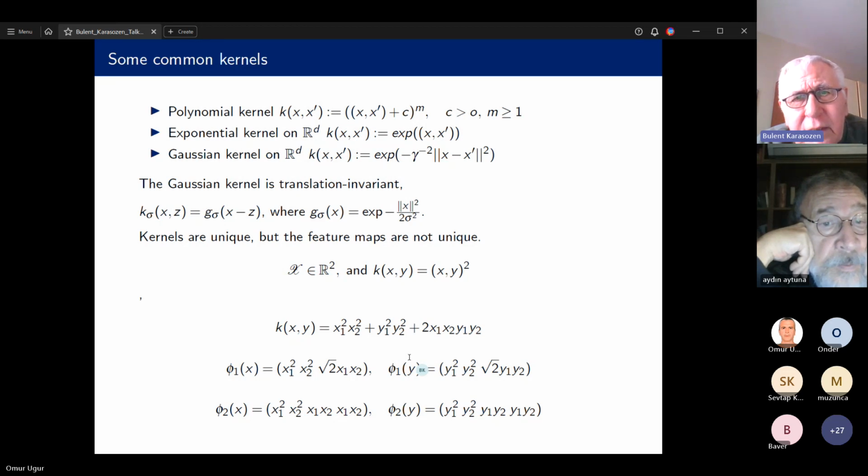But the most famous kernel is the Gaussian kernel. It has a lot of very nice features, and it is used very often because you get a lot of probabilistic interpretations, etc. And there are a lot of properties of the kernels one needs in applications. For example, the Gaussian kernel is translation invariant. When you shift, it is invariant. It's important for many purposes.